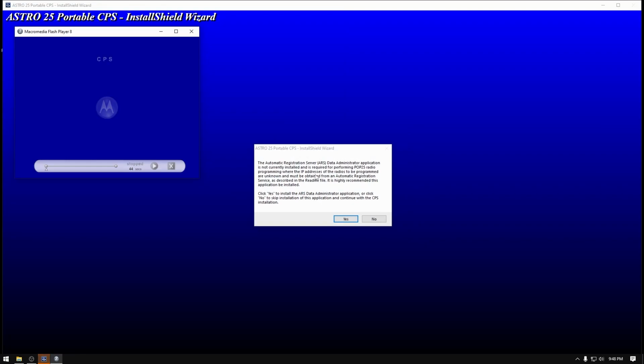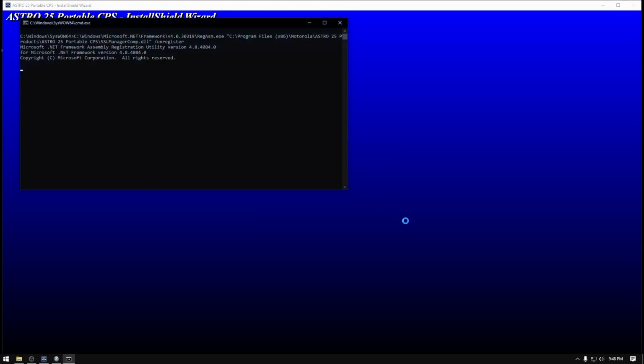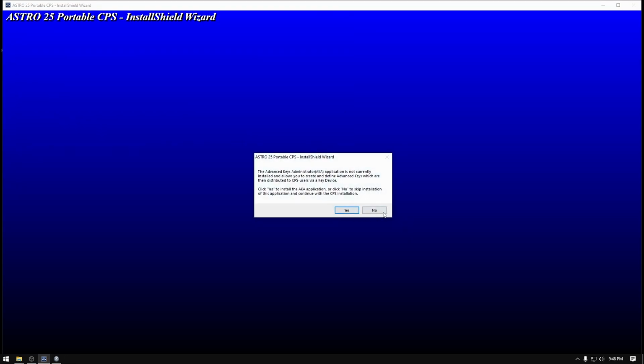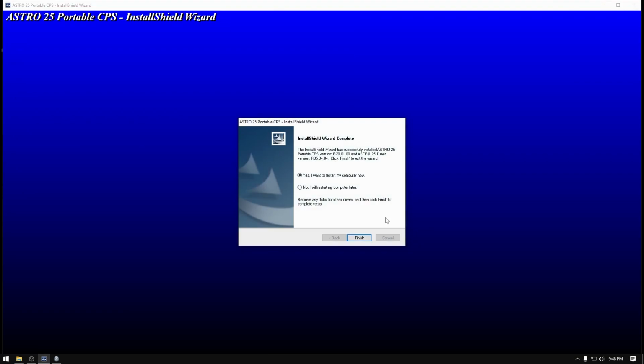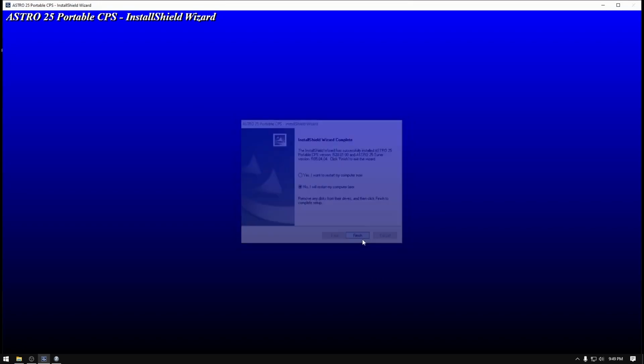Automatic data registration server. We are not going to be covering this in the video series, so I'm just going to click no since we don't need it. No. And I'm going to say no, I will restart my computer later. This is actually optional. I don't think this is required for it to work properly. Just know that if you do have issues, you may just want to restart your computer after you finish installing this program. So just click finish.